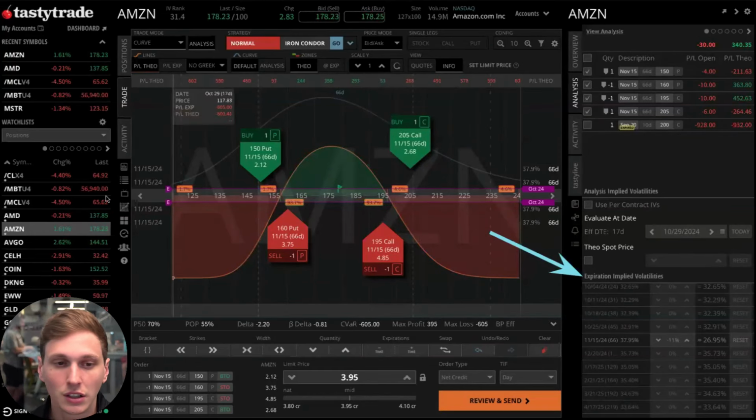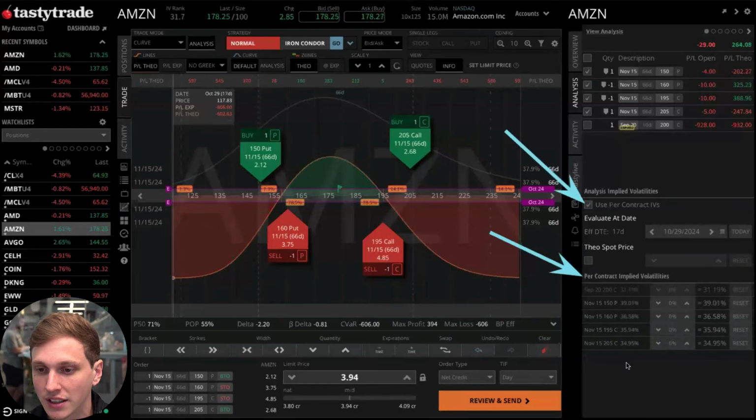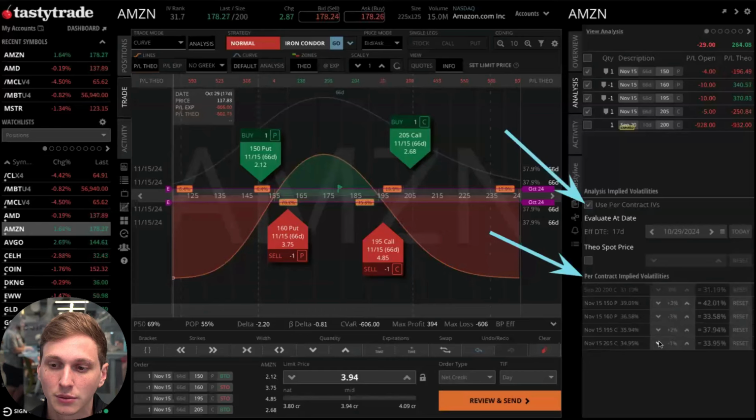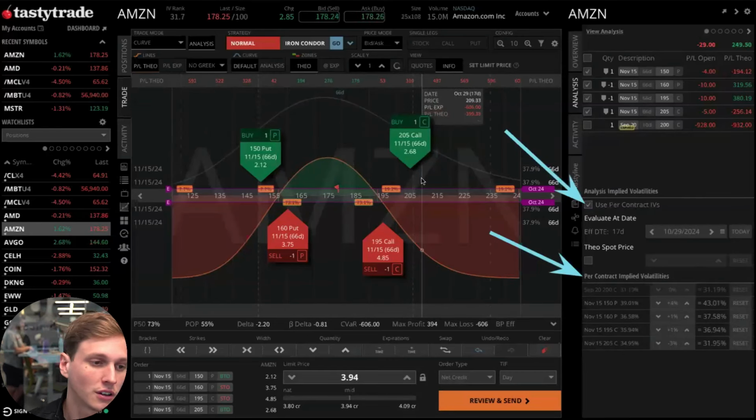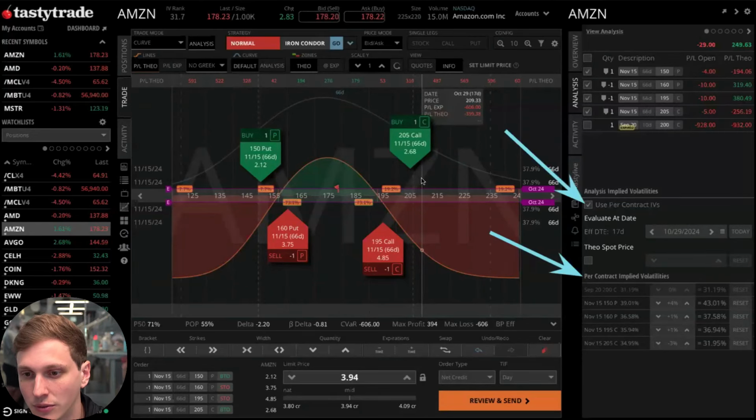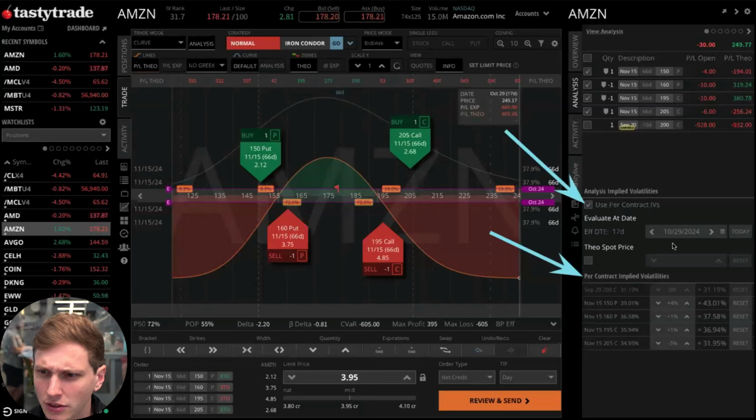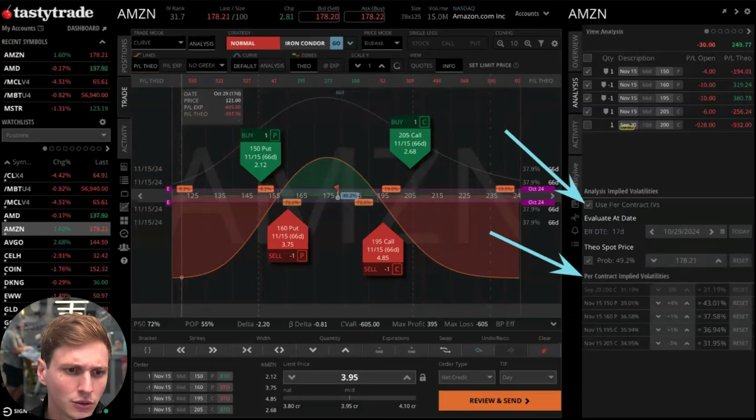Even then, you can go in and mess around with per contract IVs and see how individual contracts' implied volatilities change, and how that plays into the graph and your profit or loss zones for these scenarios. The last piece I'll show really quick is that you can use Theo spot price as well over here.